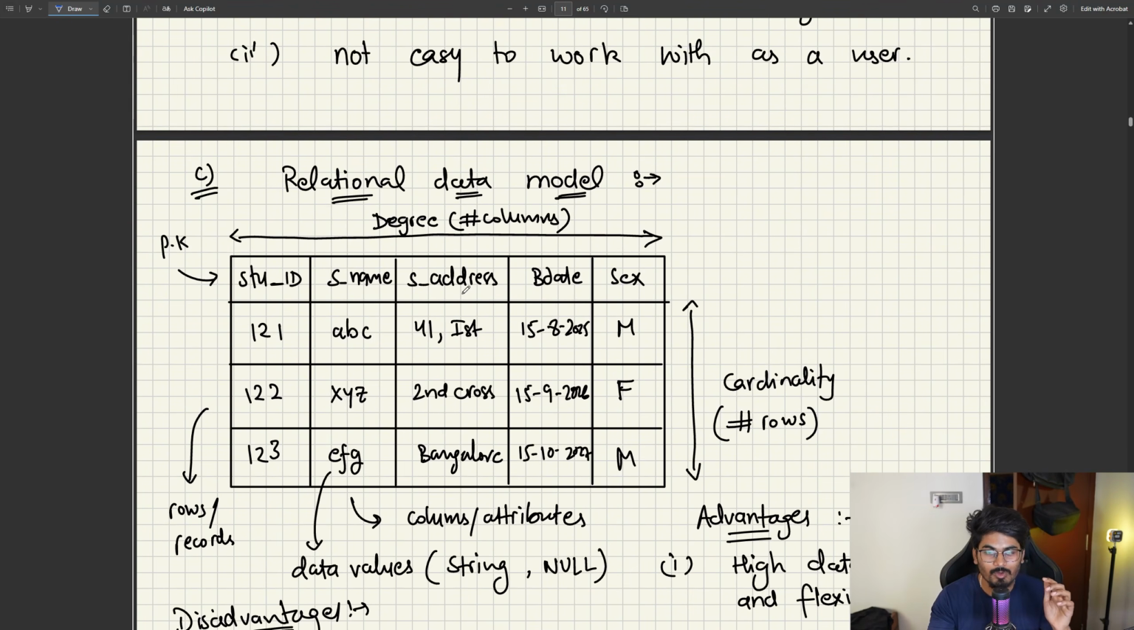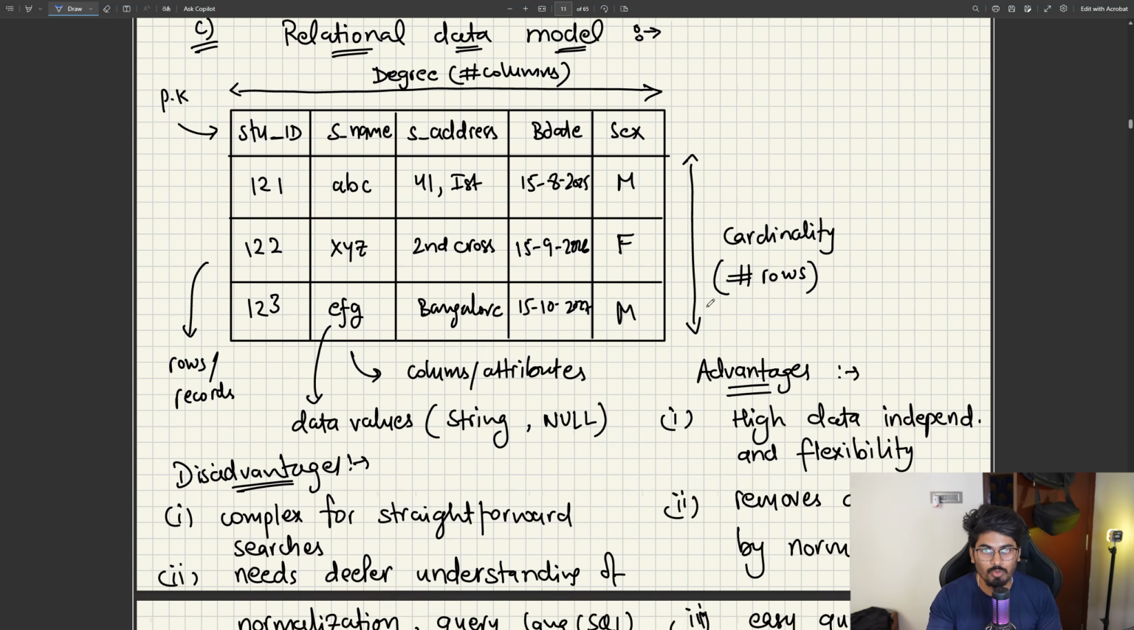Okay, now the third model, the OG model, is the relational database model. Here you can visualize the data structure as tables, right? The tables are 2D matrices where you have columns: student ID, student name, student address, birth date, and student's gender, right? The number of columns is called degree. So the degree of this schema, or relation, is 1 2 3 4 5, around 5, right? Yeah, 5.